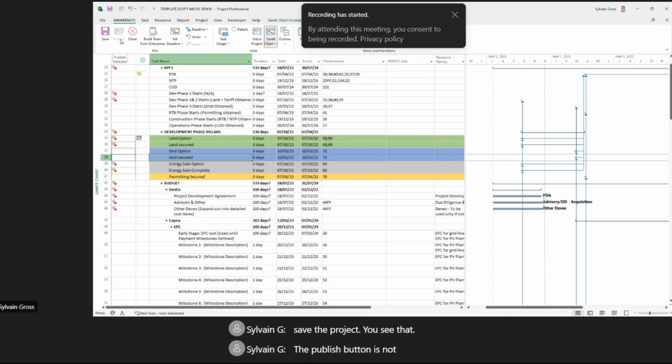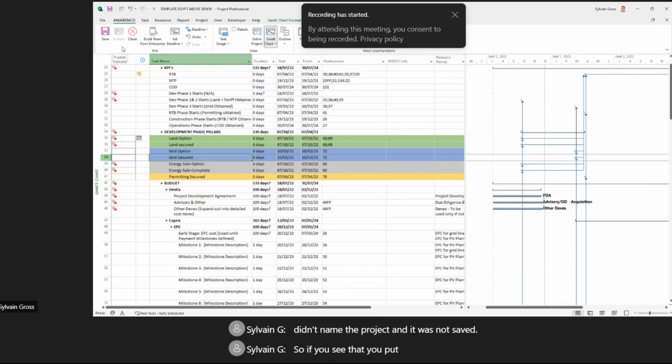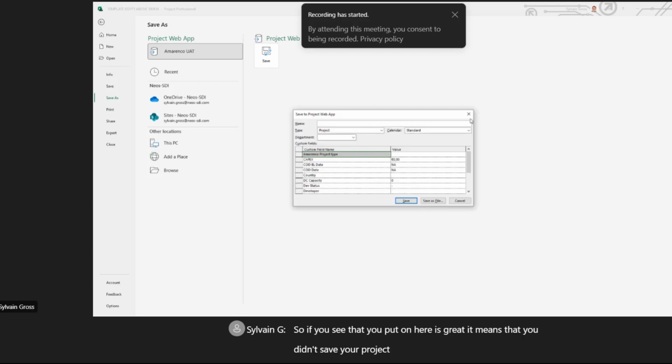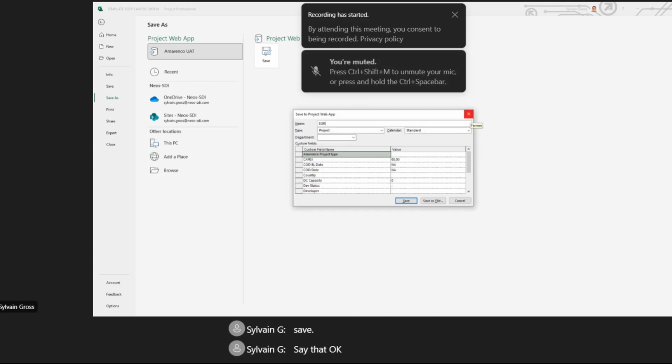You see that the publish button is not available because we created a new project based on the template, and for the moment we didn't name the project and it was not saved. So if you see that your button here is gray, it means that you didn't save your project and you have to do it. So if you save, okay.